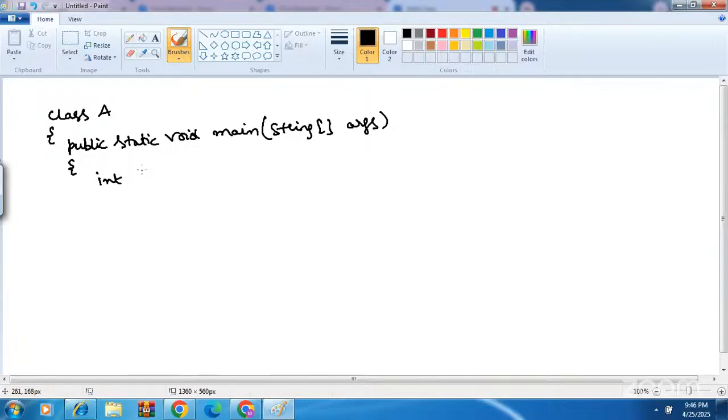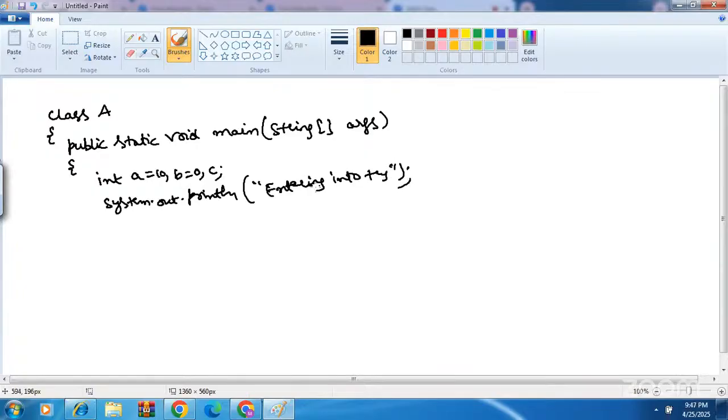For example, int a equal to 10, b equal to 0, and I am going to write c semicolon, and just some statements here. System.out.print, entering into try. To demonstrate, I'm going to write all these statements. Now observe, there is a chance of getting an exception in this line. While dividing, there is a chance of getting an arithmetic exception. So that type of line has to be written inside a try block.